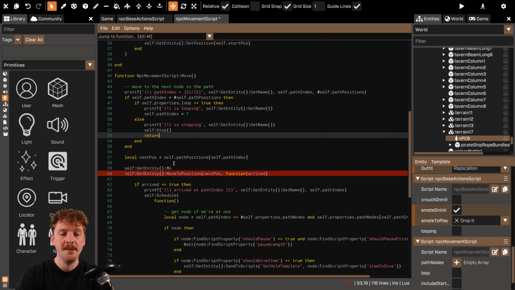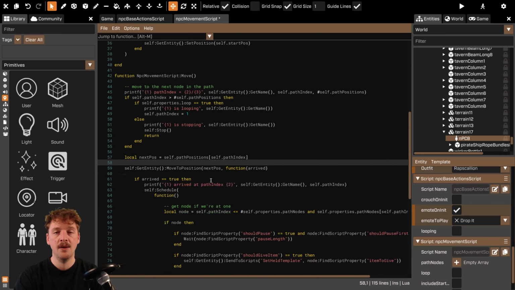It's worth bearing in mind that there is no pathfinding algorithm. So NPCs won't know what's going on in the environment. They won't know where they need to jump. They won't know where they need to crouch. They won't be able to navigate round objects.